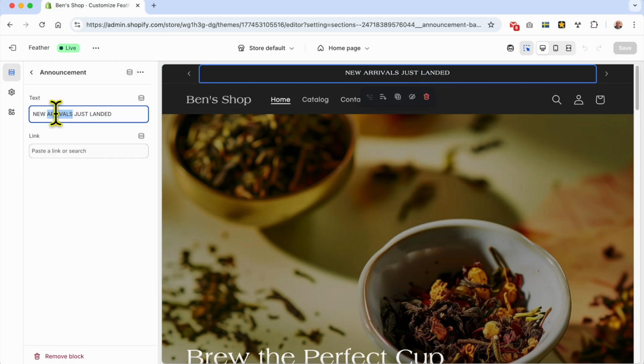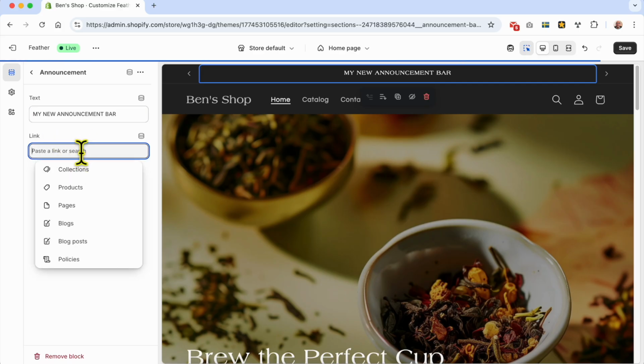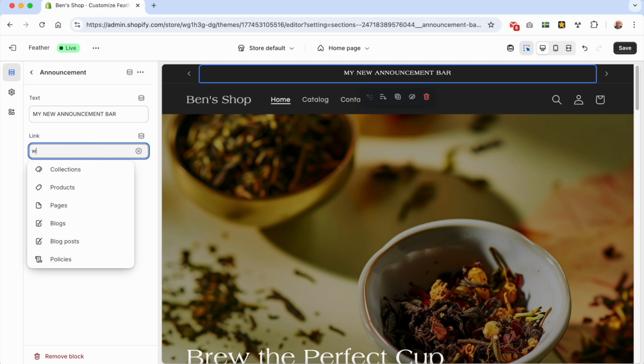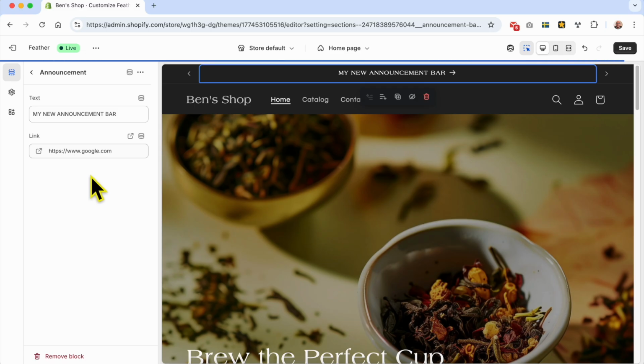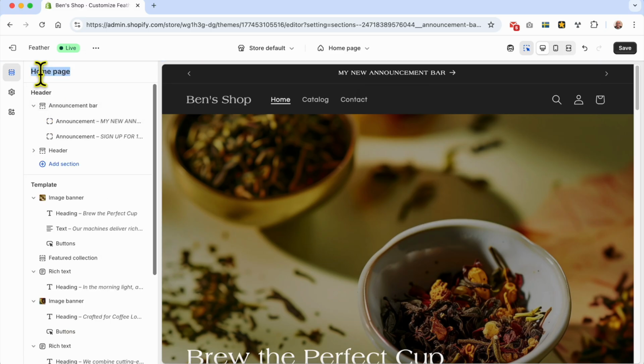As you can see from here, I can update my text. For example, my new announcement bar. And here I can also link to a collection on my store, to a product, page, blog, even blog posts or policies. You can even paste a link, for example, google.com, select it, and now return to the home page.